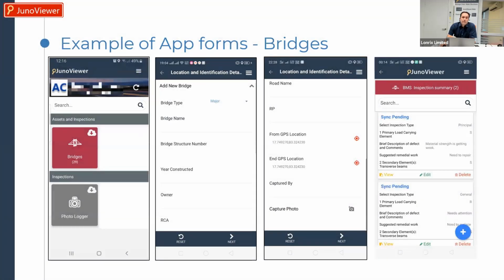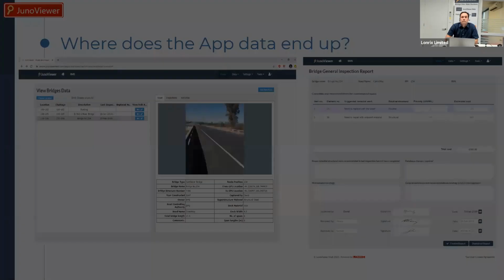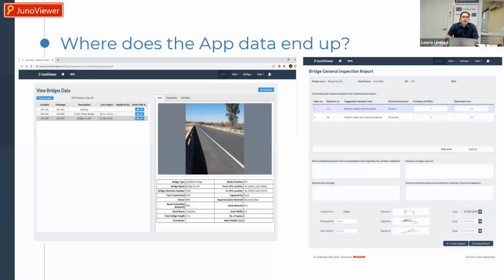A specific example of this is the configuration of the bridge inspection app based on specific guidelines for a client. The ability to inspect the bridges on a per element level with different types of inspections, principal inspections, detailed inspections, with photographs on a per element level is one of the configurations that we've done. The data is synchronized back to JunoViewer, and this is then used in analysis and reports. The reports are configured based on what the norm and the process of the client is at that stage.